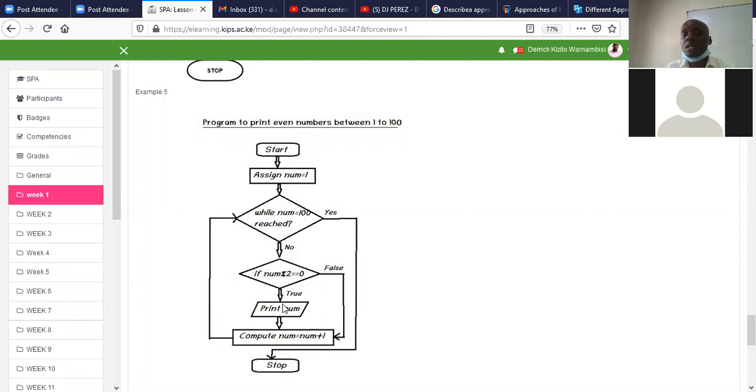We print it. But if the remainder is not 0, we do not print. We also come back and add. So we continue that way until the number reaches 100. What we are repeating is checking if that number is divisible by 2 and incrementing so that we come up with another number, another interval.